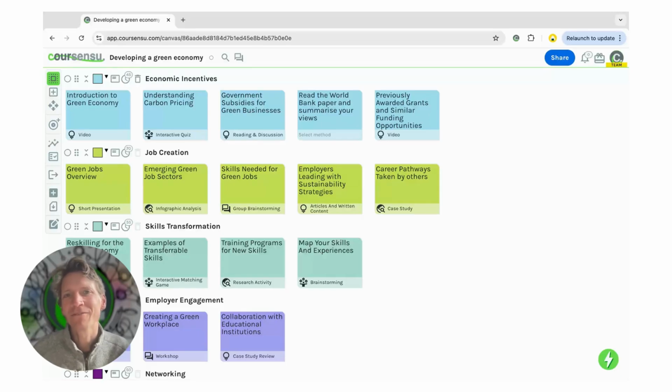Hi, this is Matt from Coursensu, and this is a walkthrough of how you can use the new content reuse feature in Coursensu, the learning design and content creation platform.